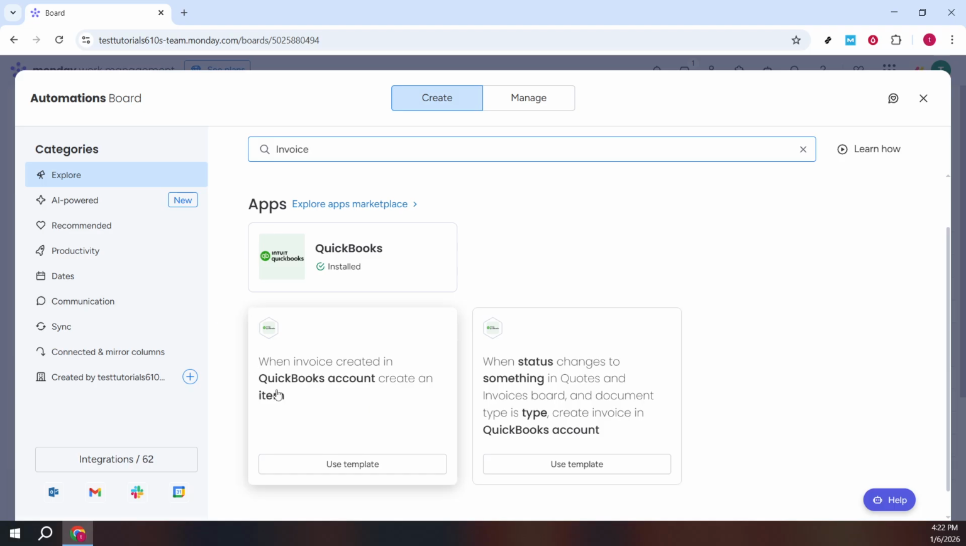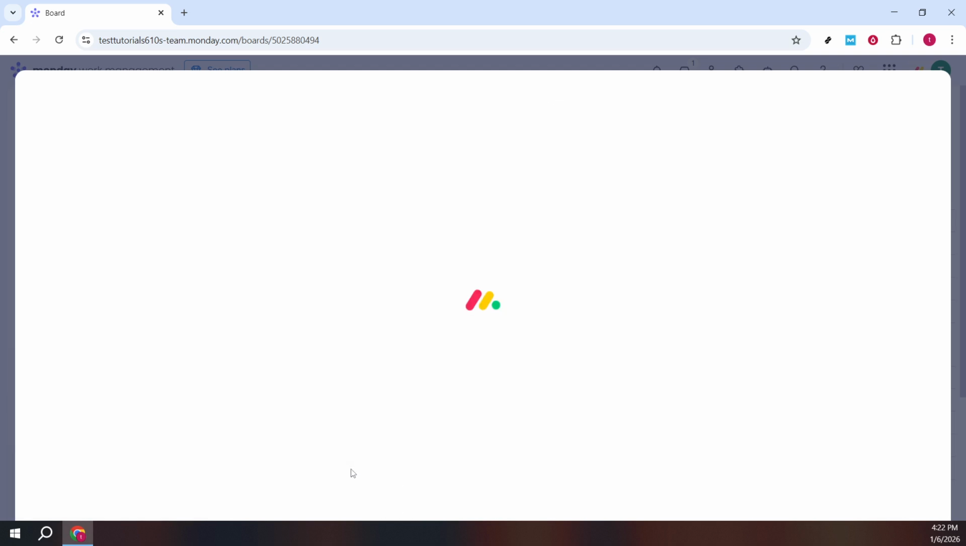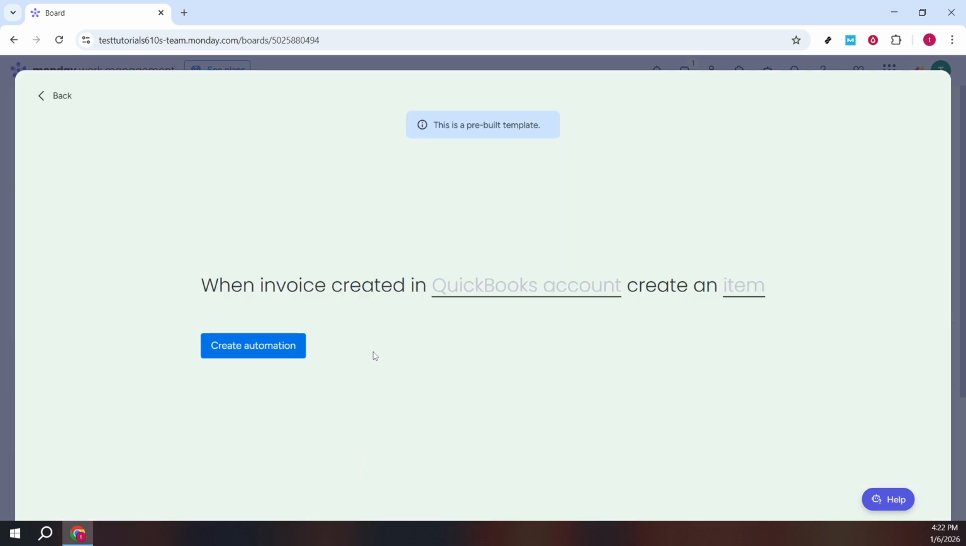Click Use Template. Monday.com will load a short configuration view so the template can reference the correct columns and people on your board. If the recipe asks you to pick a status or date column, choose the ones already in your board that represent invoice readiness or due dates. Keeping column meanings consistent across boards helps automations behave predictably.